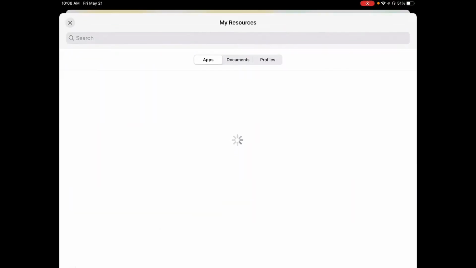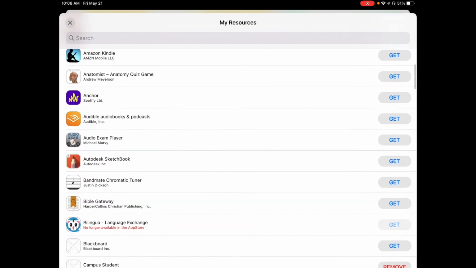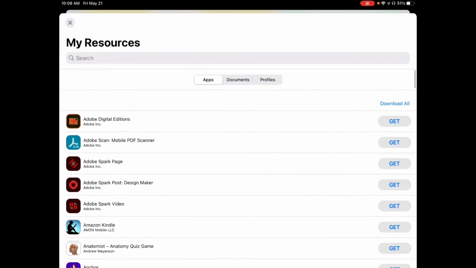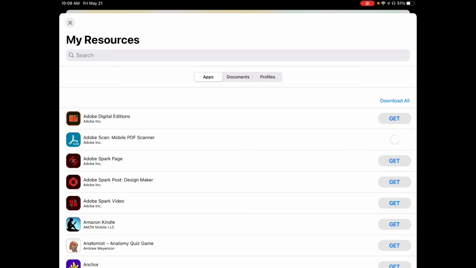So if you click on My Resources, it'll come up and you'll notice that there's a list of apps and you can slide through that. And when you want to download an app, you just simply click the word get, and you'll see that it circles around there for a minute, and that means it's starting to download. Now, oftentimes what will happen is the word get will come back. You don't need to hit it a second time. In fact, if you hit it a second time, it may cause it to fail. So you want to just let that go through its process.